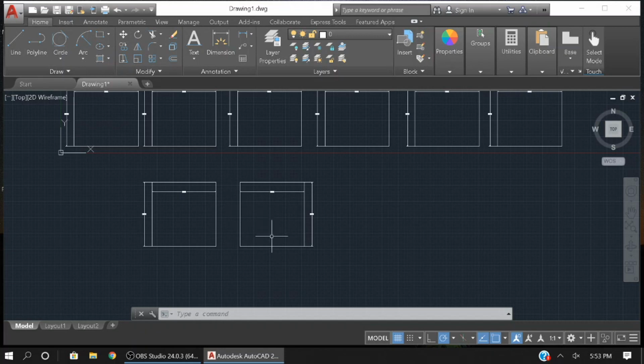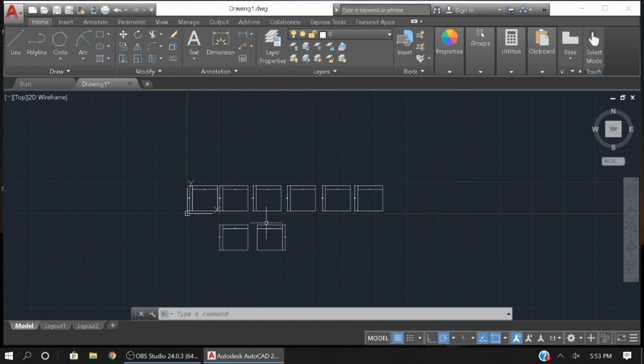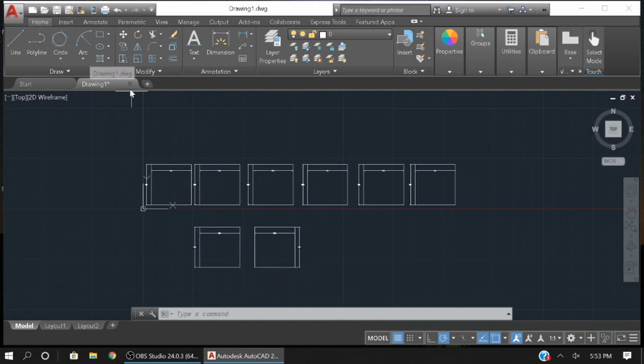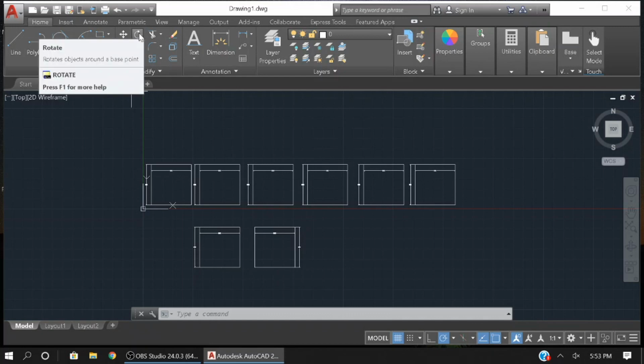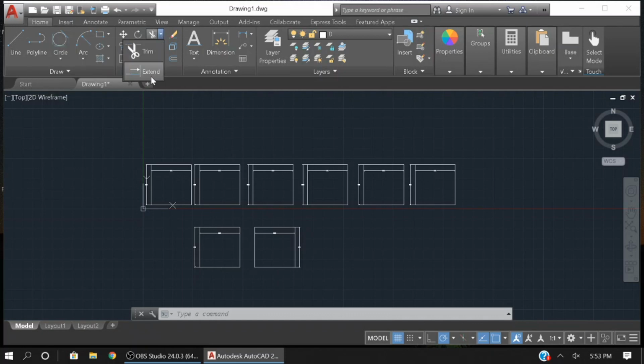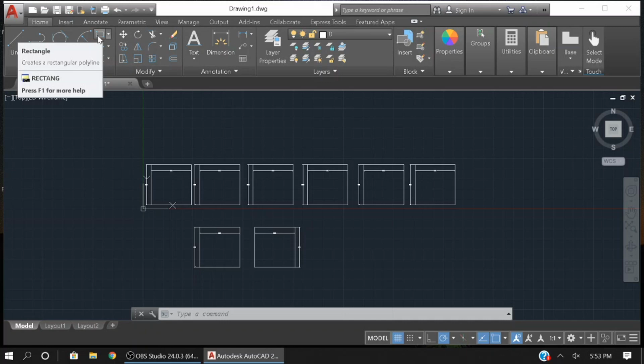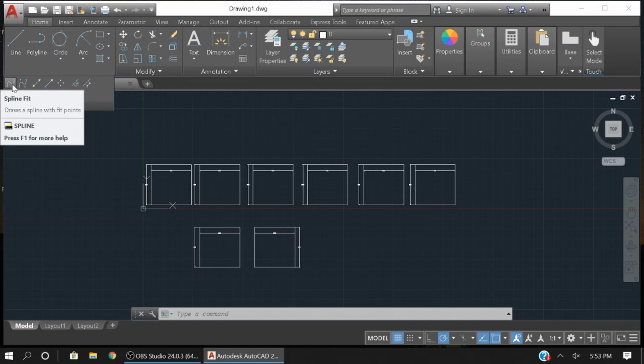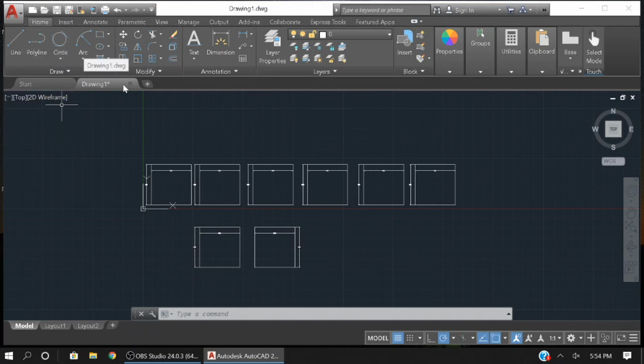So guys, that's it for this tutorial. I'll be making another tutorial pretty soon on how to use rotate, trim, and extend. Okay, and I'll be talking about fillets. I'll be having a recap on my rectangle, and also I'll be covering my spline fit and spline CV. I'm going to be telling the difference between those two in my next tutorial. So that's about it for this tutorial.